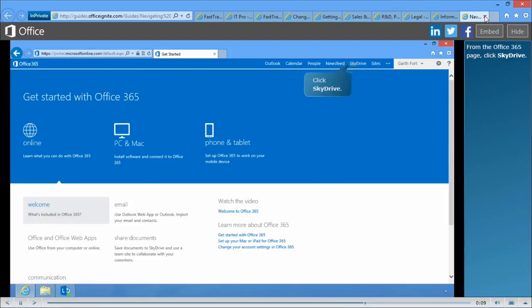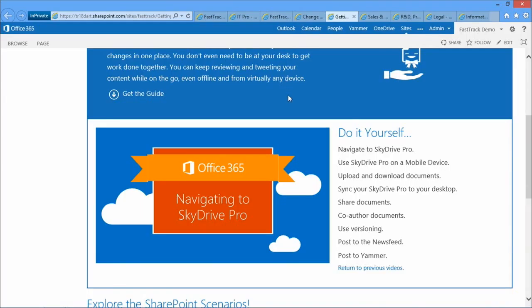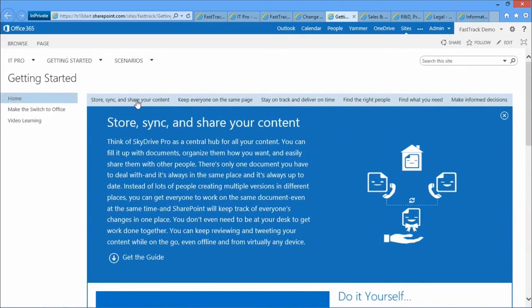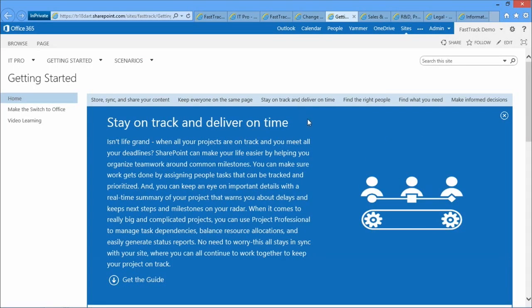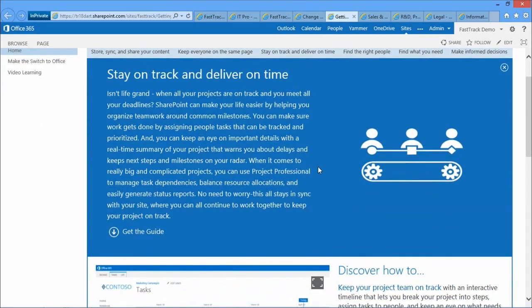Excellent. So from a getting started perspective, it really starts from store, sync and share your content, keep everyone on the same page, stay on track and deliver on time. And you notice this doesn't say use OneDrive for Business. It says stay on track, deliver on time.